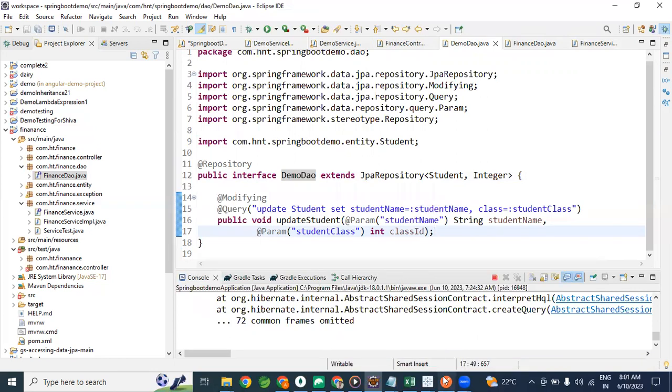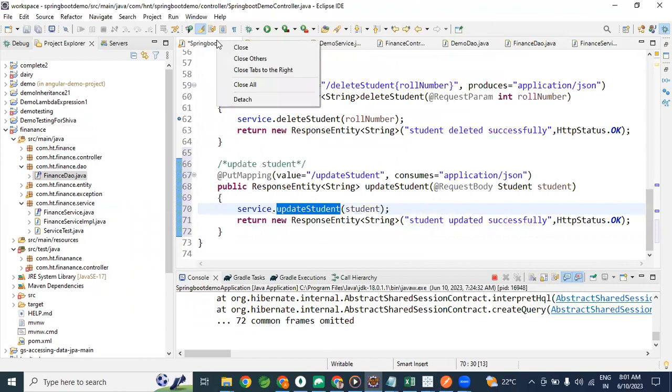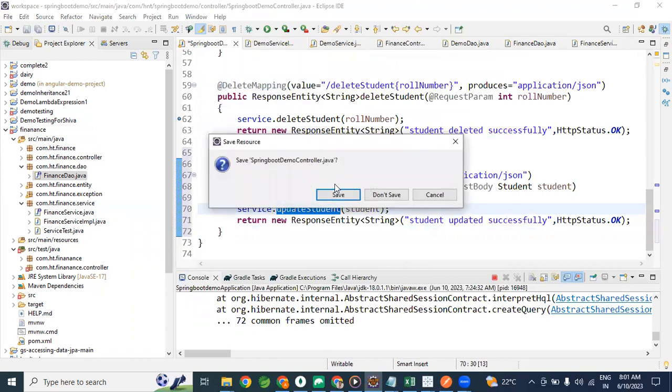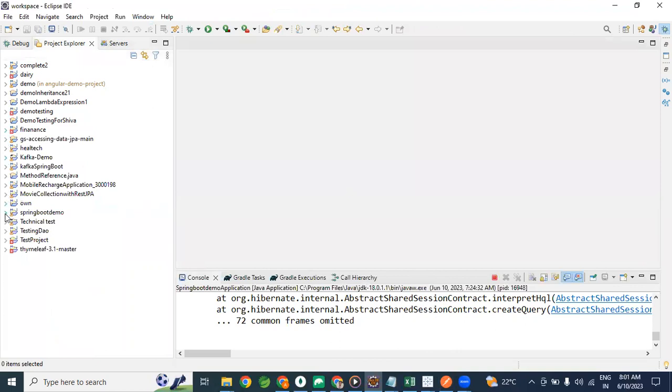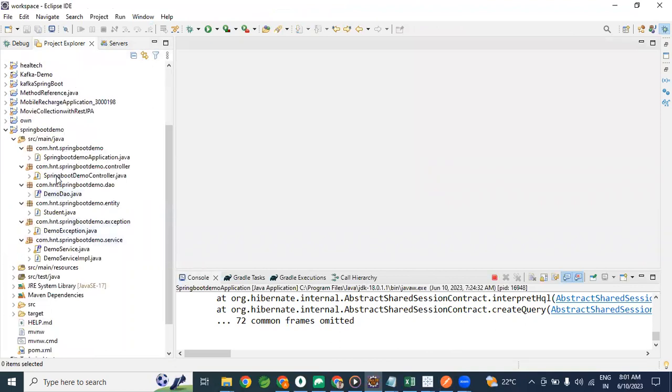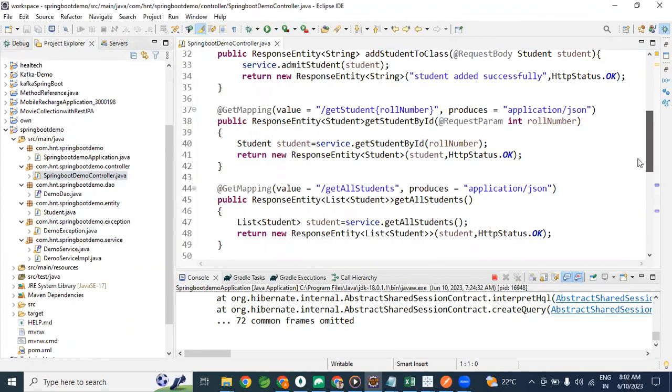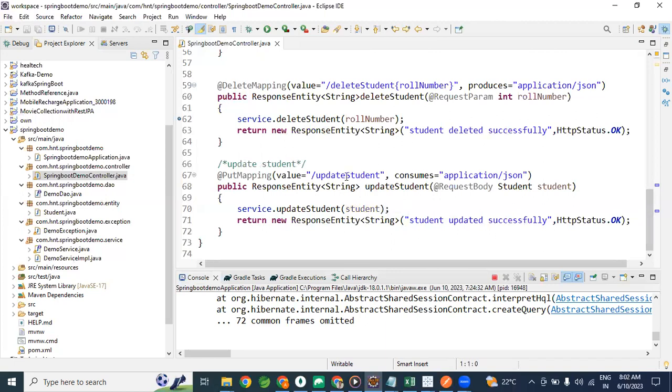So we have to create one more update endpoint now. So I'll close all the classes first. Now to avoid the confusion, close all the classes, save. So demo controller, minimize this. So this last one, we are calling this endpoint.